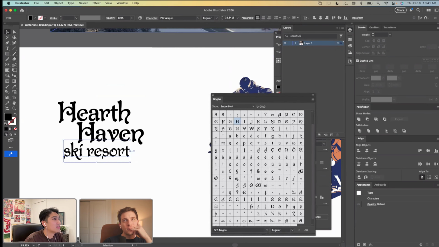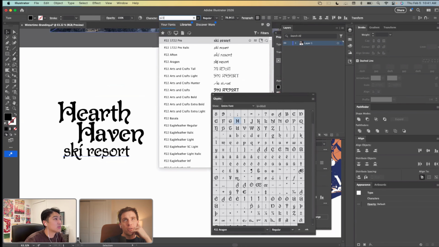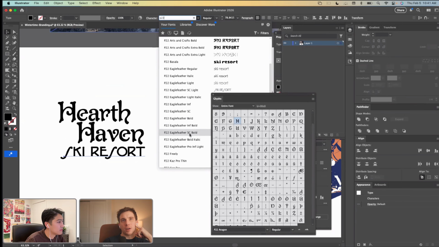P22. Just gonna grab this. And something fun is being able to cycle P22 through. As you guys can also see as he's cycling through his typefaces here, off to the right, there is the little cloud with the check mark, which means that it is backed up in the cloud and accessible through Adobe Fonts, which is nice.